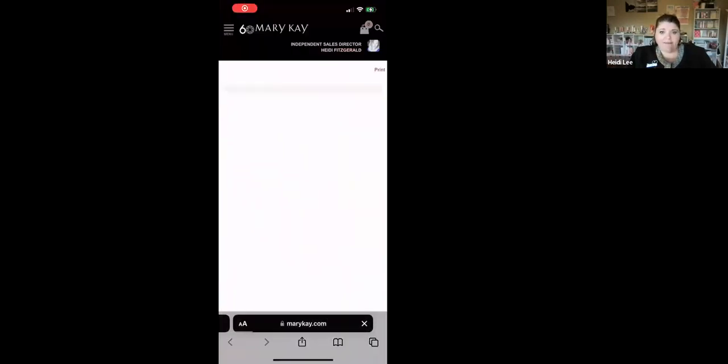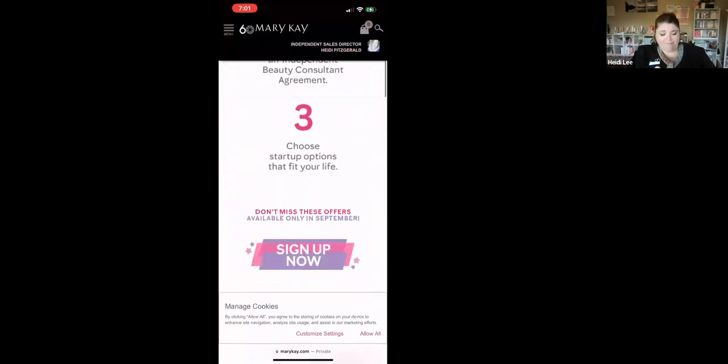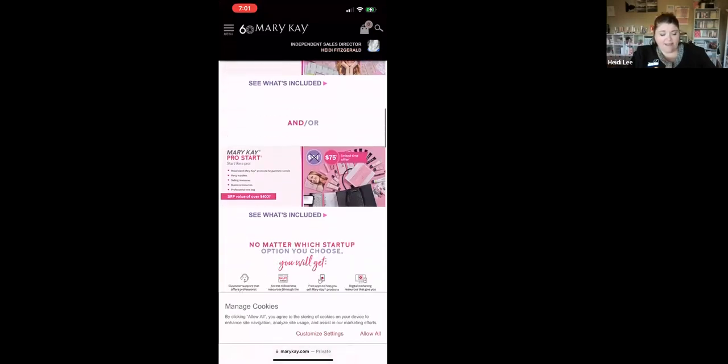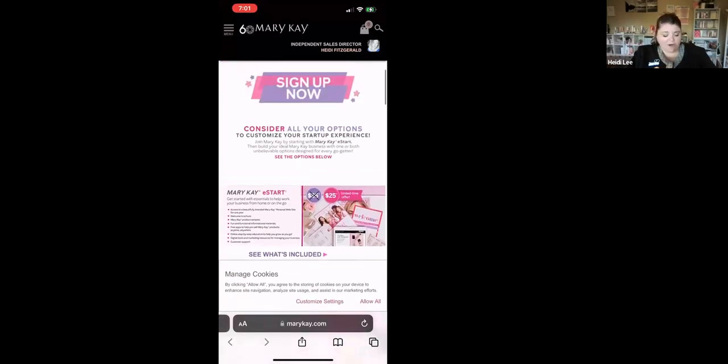If they click here, it takes them to the Mary Kay website, where they can see the getting started section, all the new stuff for getting started, which is great. They have the eStart, the discounted eStart Plus, and then the Pro Start bag. So they get to see all of that from just that one screen.